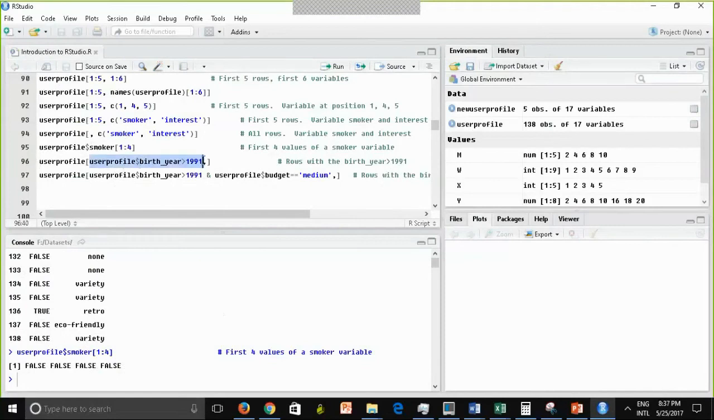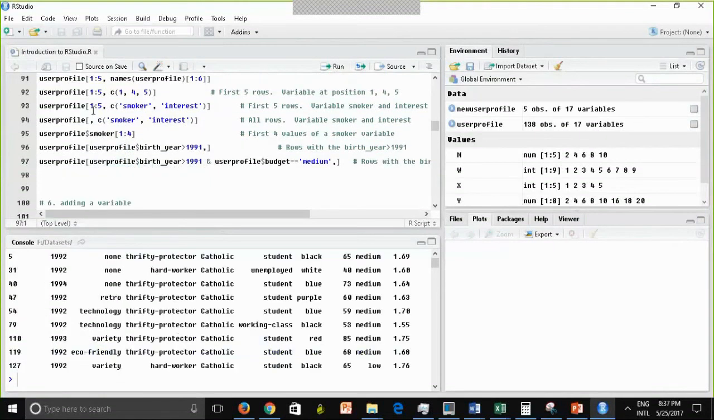Here I'm specifying the condition, right? I want to select the rows with a birth year above 1991, right? And I want to select all variables. This is a conditional selection, right? And this is the combined condition. See this? I want to have users born after 1991 and medium budget. This is a compound condition.